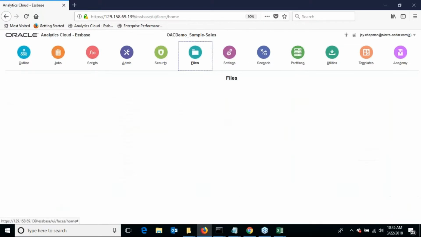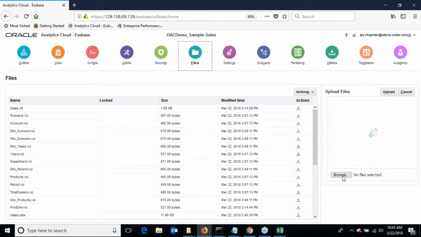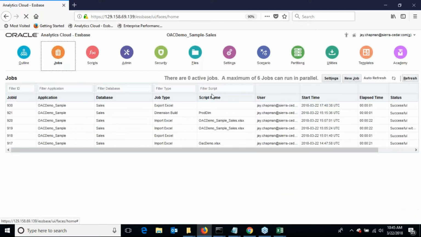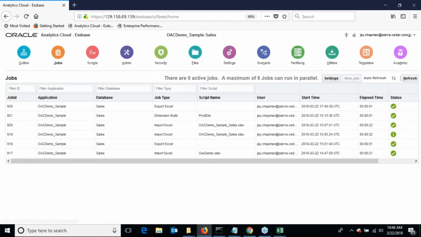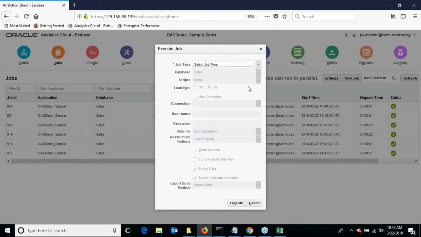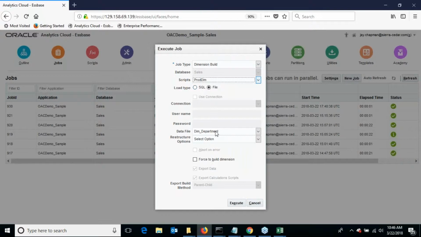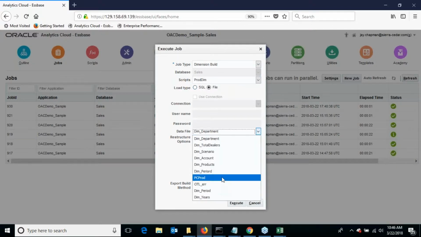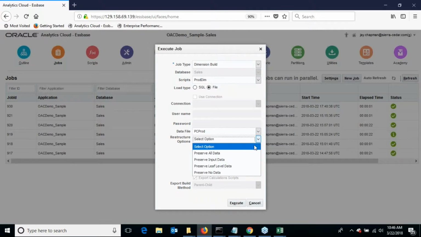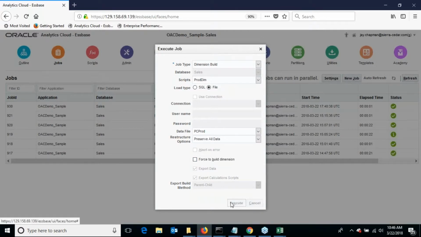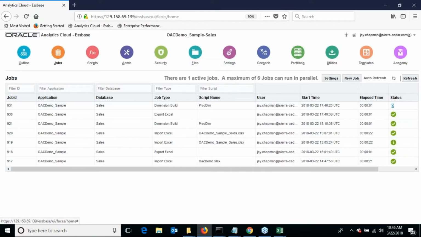Once that's done, the next step is to take that text file and bring it into the cloud. So you go to Files, I will browse and then upload it in. And then once I do that, I can go to Jobs, click New Job, and I could run that dimension build rules file. So we'll go to dimension build, find the script that I created, and then find the file. Click execute.